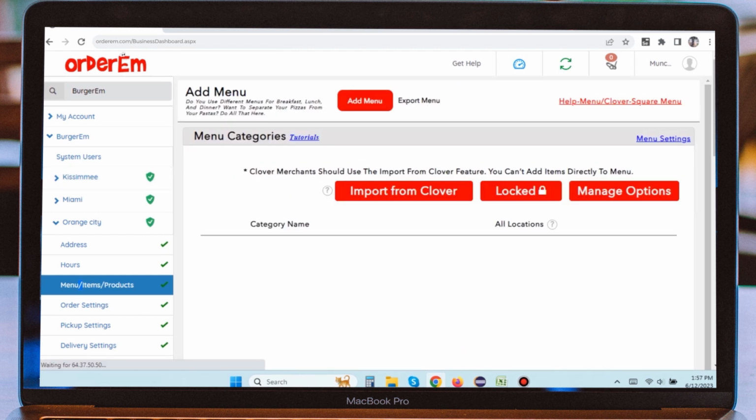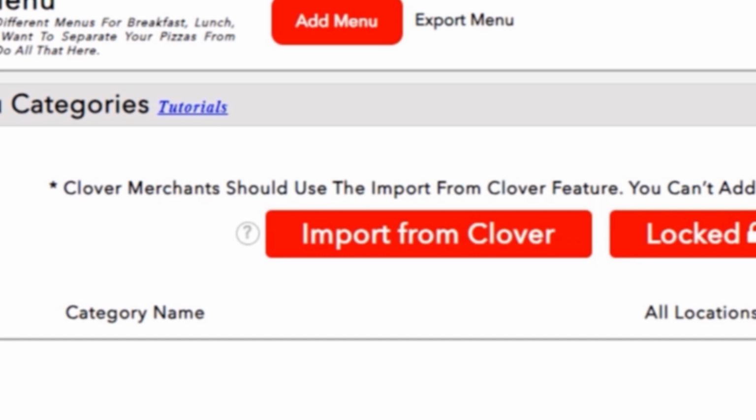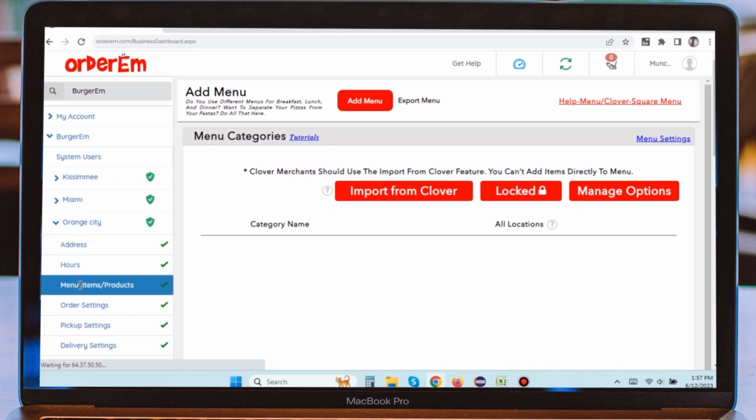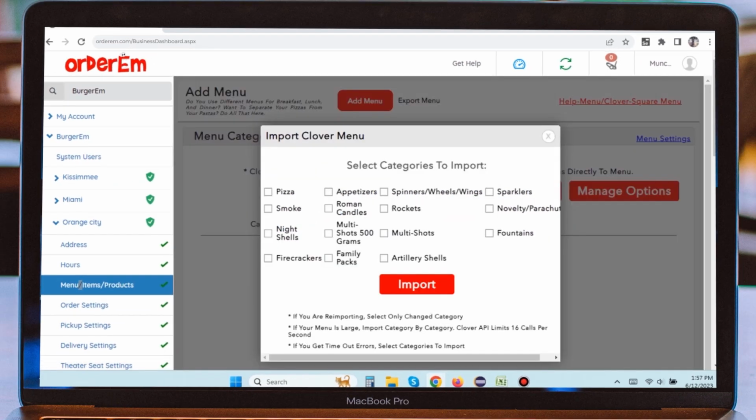If you are a Clover account holder, you won't be able to add a menu on your OrderEm account, but you have an option to import the menu through Clover. Click the Import from Clover button and you will automatically see your Clover menu. Select the categories and hit this button to import your menu.